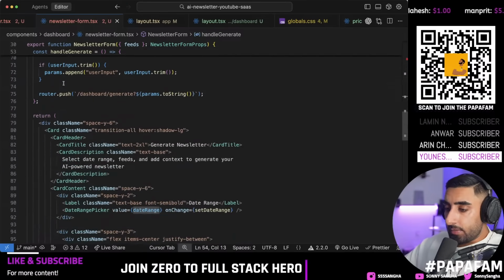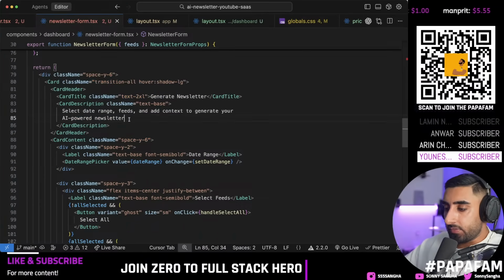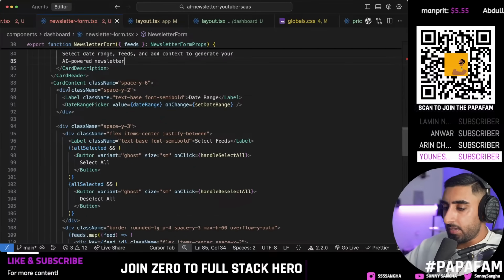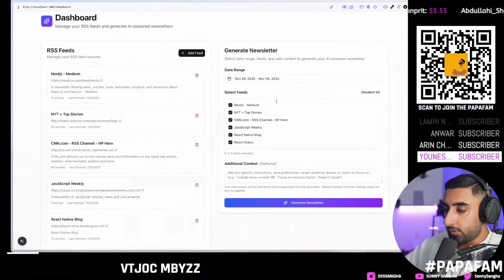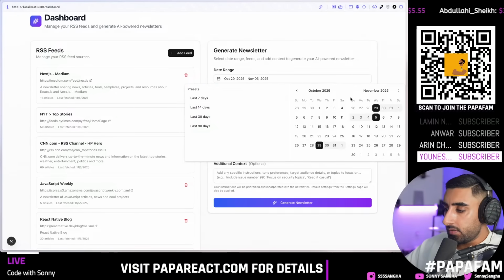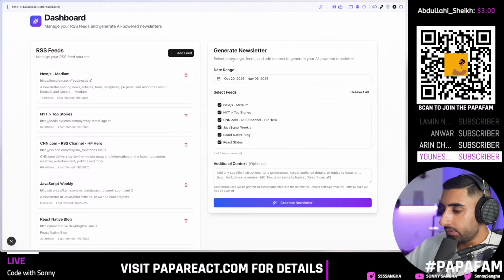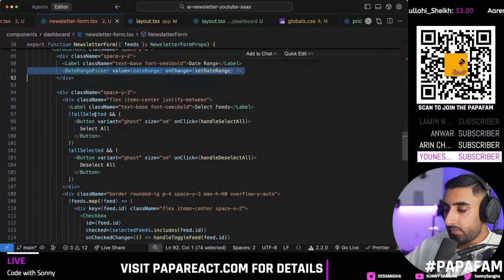So this is the main magic there. And then we obviously have the UI. So we have the card, the header, the content itself, the date range picker firstly, which is this one. It's a custom date range with a side of presets. And then we have the feeds themselves.